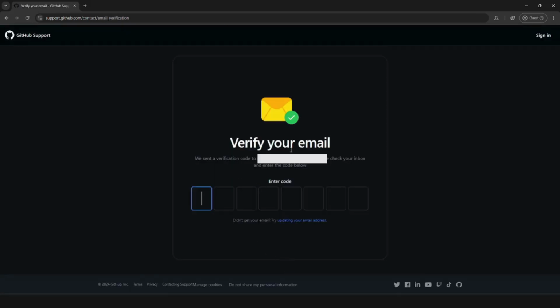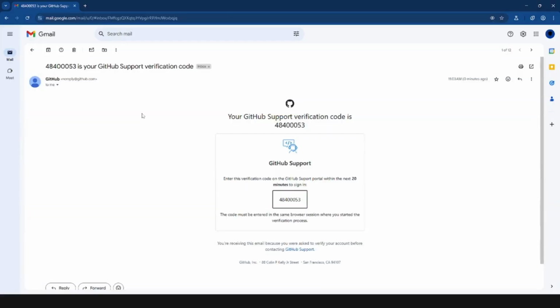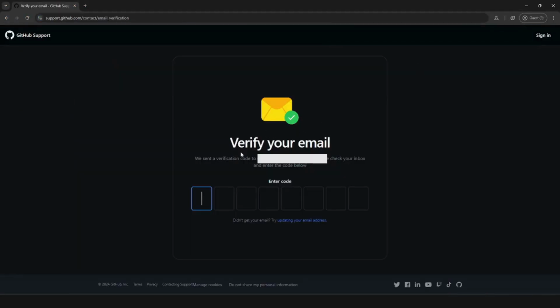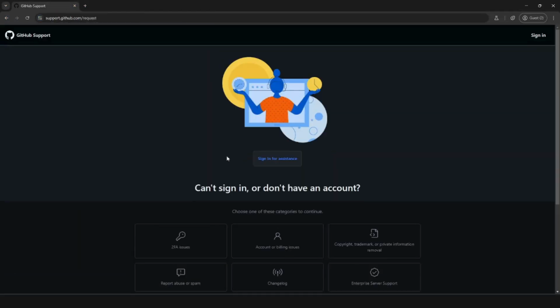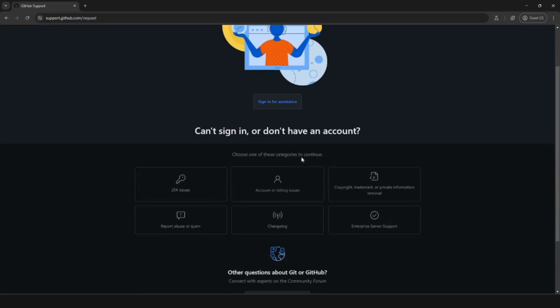And then you want to go and check your email for a message from GitHub. So the email should look like this, and it should come from noreply@github.com. And you can copy the code in and paste it into the support window. And now here you want to go down and click Account or Billing Issues.